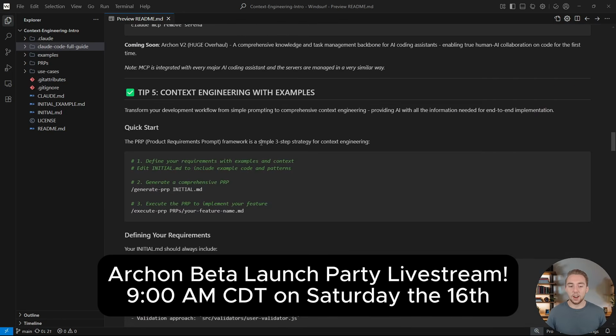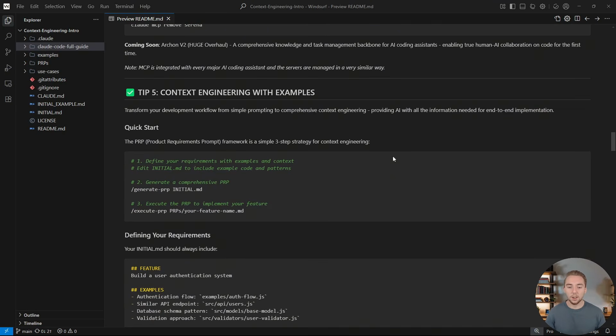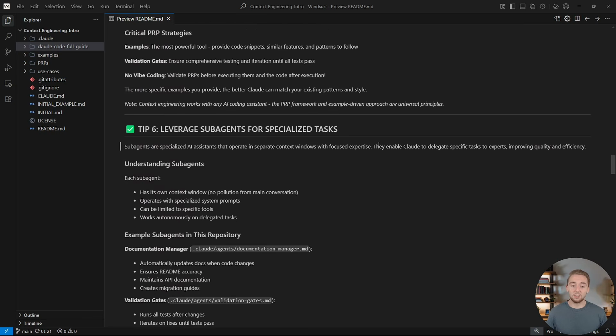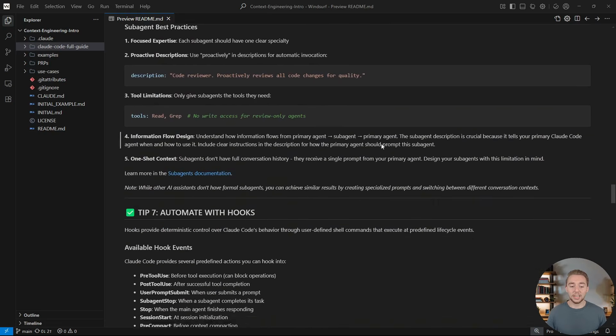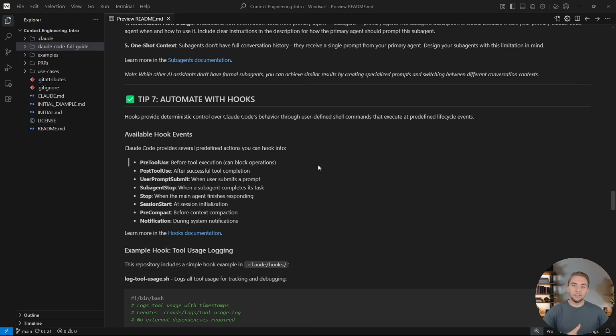Then we'll get into context engineering with the PRP framework. I'll just give you a quick overview of this and how you can get started in a 3-step process to have this full framework for context engineering that gives your AI coding assistants everything they need to build production-ready software for you. Then we'll get into leveraging subagents, one of the newer features of Claude Code that's super exciting. And then we'll also get into Claude Code hooks, so you can have these automations built into different parts of the development lifecycle as we are using Claude Code.